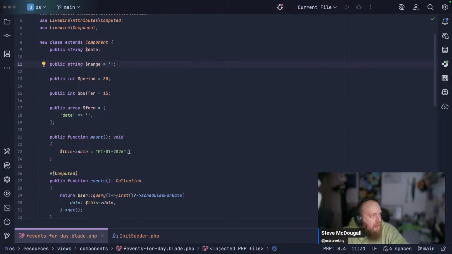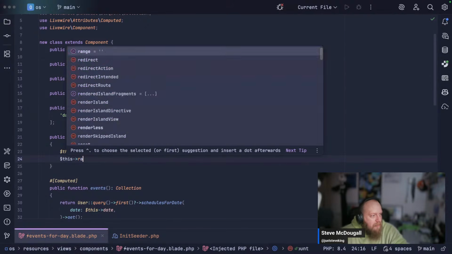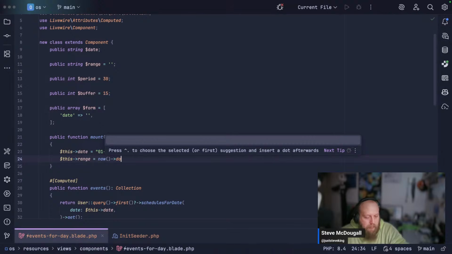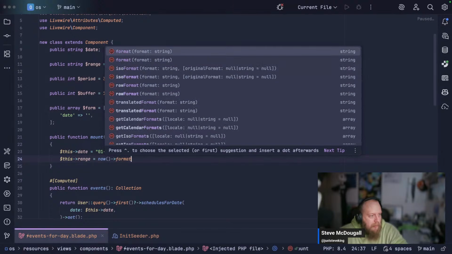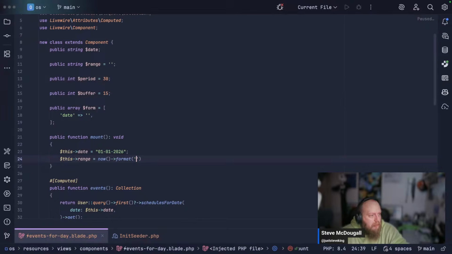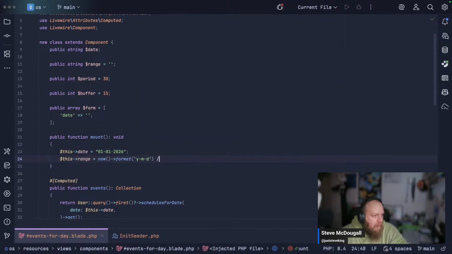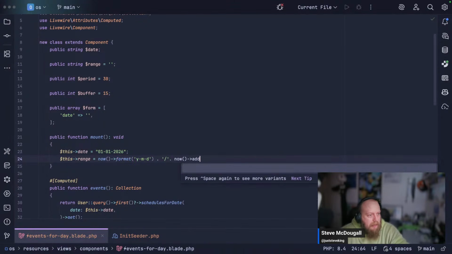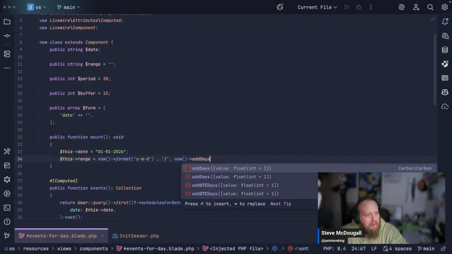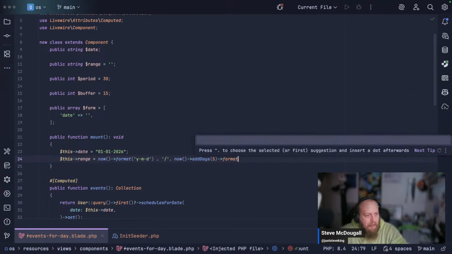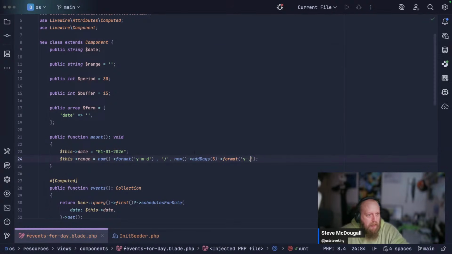Okay, so when we're mounting, instead of setting the date, we're going to say this range is now, format year, month, day. I'll do that and say now add days 5, format year, month, day.